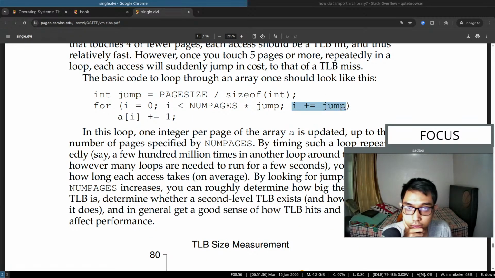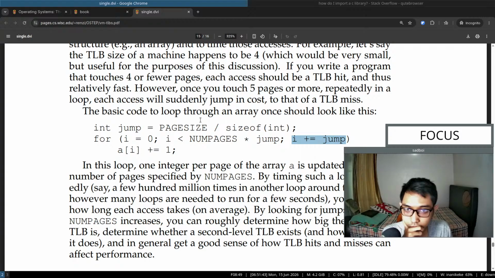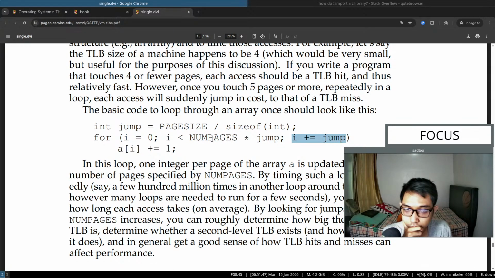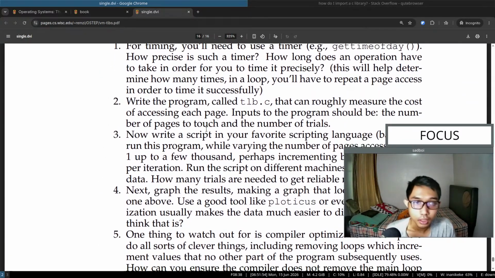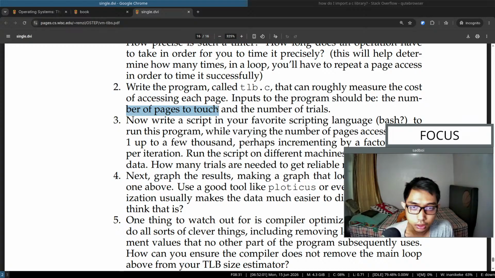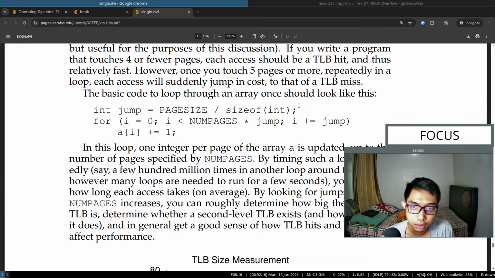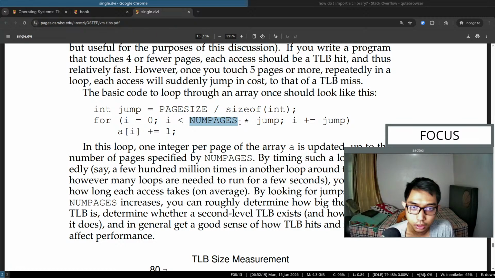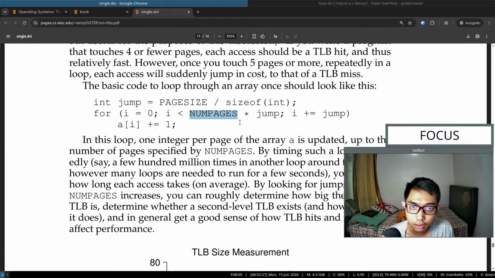Yeah, I'm kind of confused about this one. What is the number of bits to touch? I mean, I assume the number of trials is how much we iterate over the, what is it called? Over the scenario, maybe something like that.